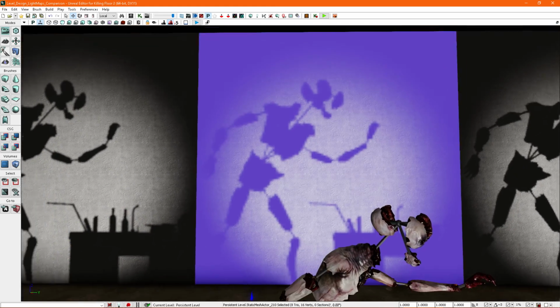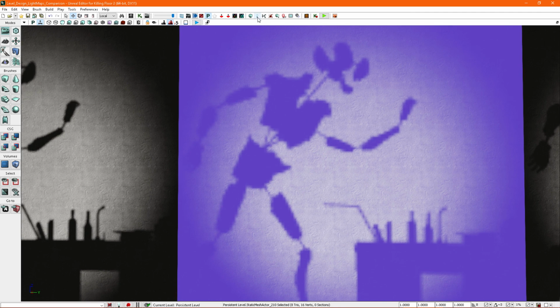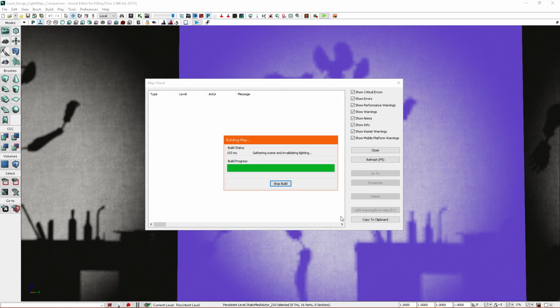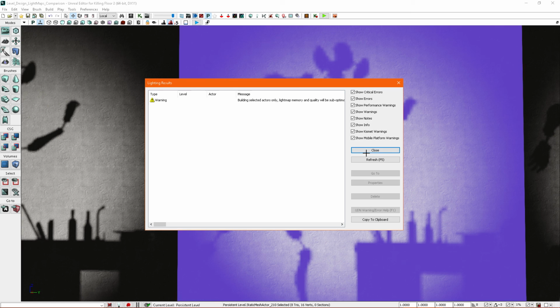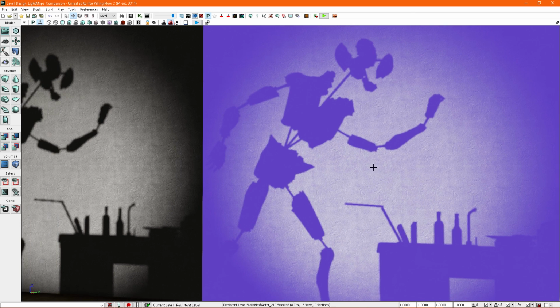At 1024, things are really ugly because this hasn't been built. That is a mistake on my part, excuse me. Let's just rebuild. And wait. Come on. There we go.